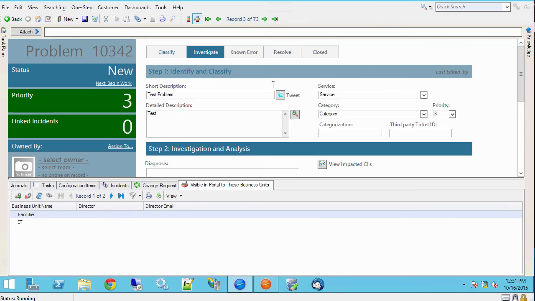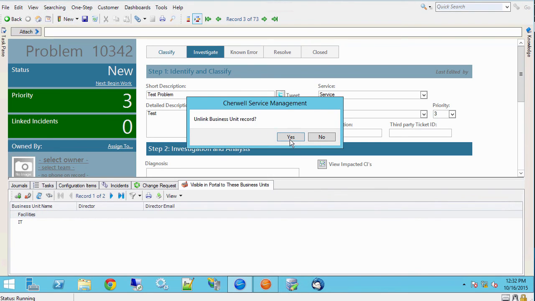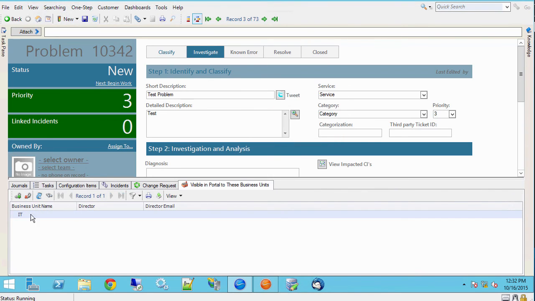So when I get into the portal, I will only see those problems that are visible to my business units. If I take these all away, then in this method, the default assumption is that no business units are selected, so the problem is visible to all business units. So there you have it.